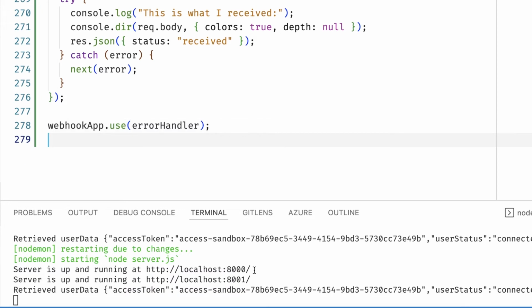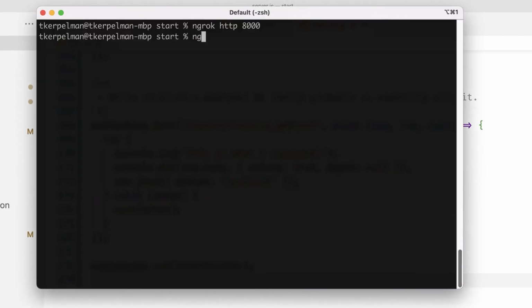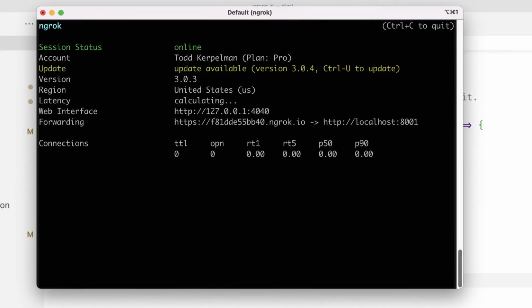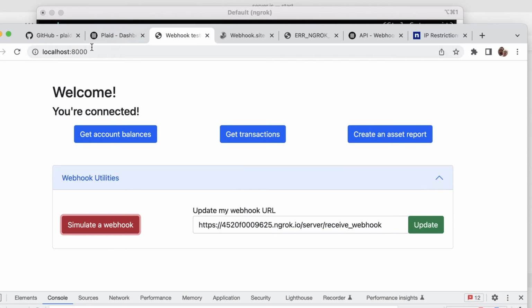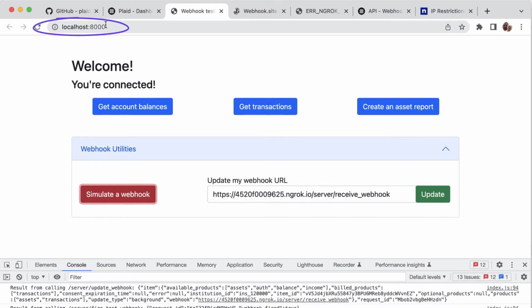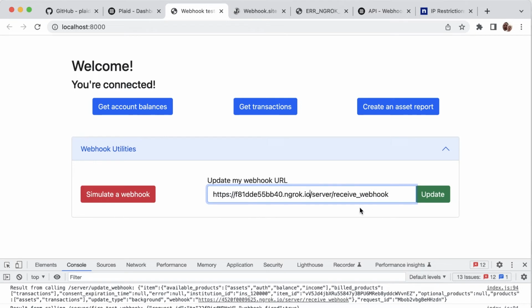So what I'll do is I'll go back to my other terminal window, and I'll just create a new ngrok tunnel to point to port 8001. I'll get a new domain here, so I'll need to make sure I update that in my application. Make sure you go back to the browser window that's running your app on localhost and copy and paste this into the text field. Make sure to add on the server/receive webhook path. And let's give this one more try.